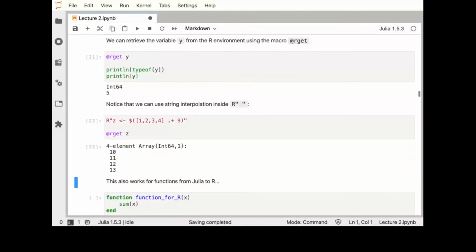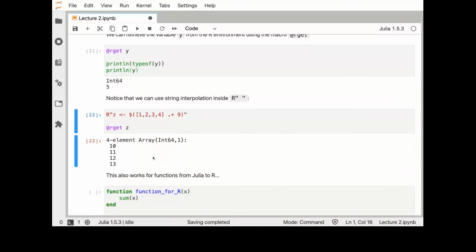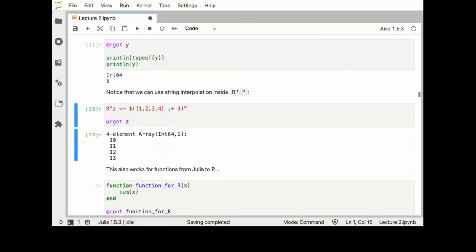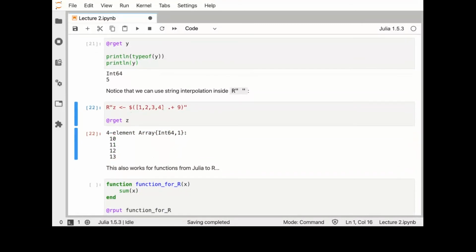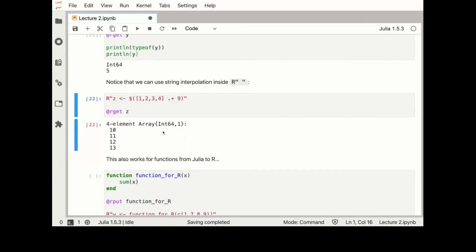So if you think about it, this means that we can actually build a piece of R code at runtime using string interpolation.